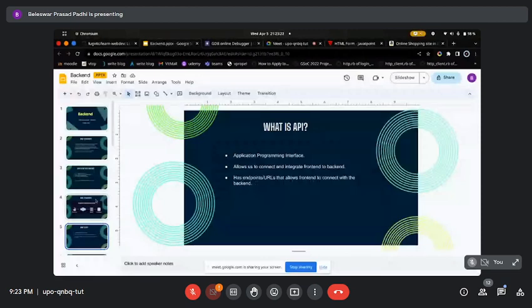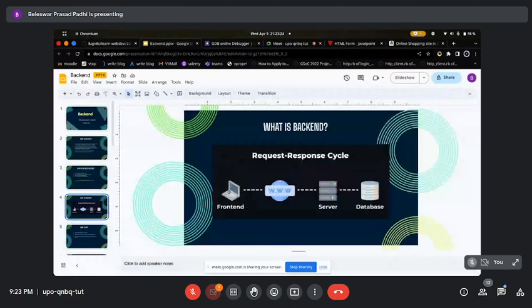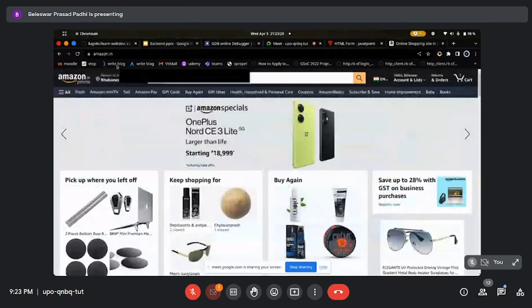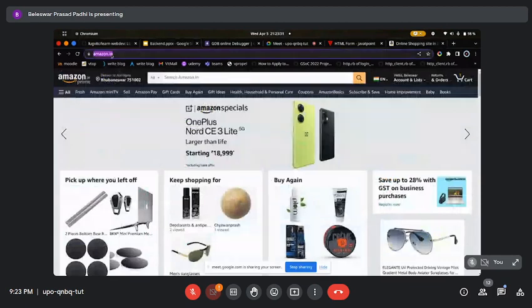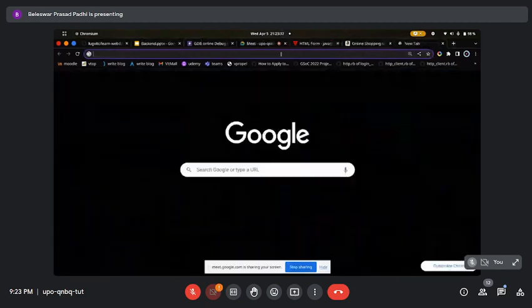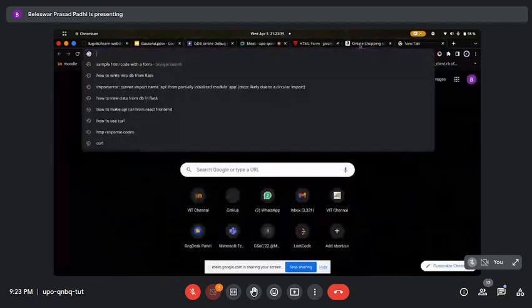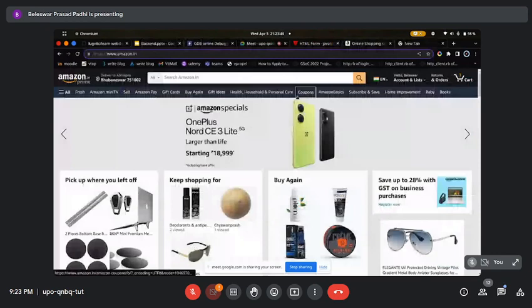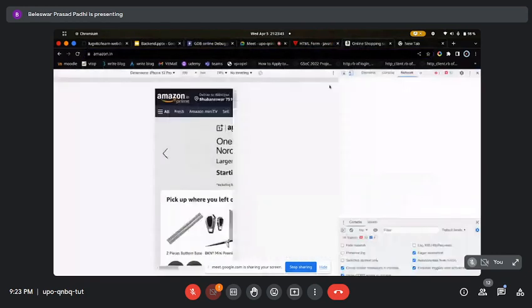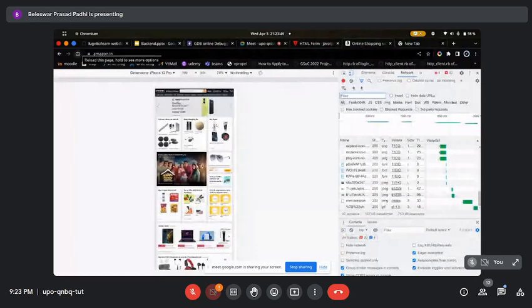Similarly, in the front end you have Amazon.in, right? This is what you have in the front end. But when you make a request to this site, your front end makes another request to the backend. What I can do is open the network tab in my console. I know there would be a lot of requests, but we'll just see what happens.